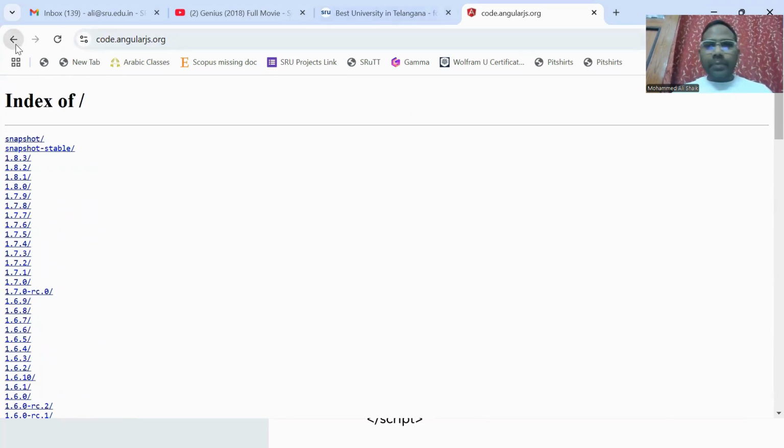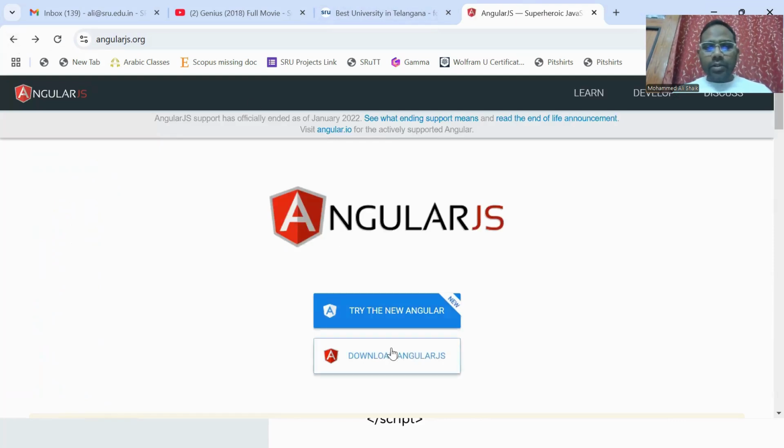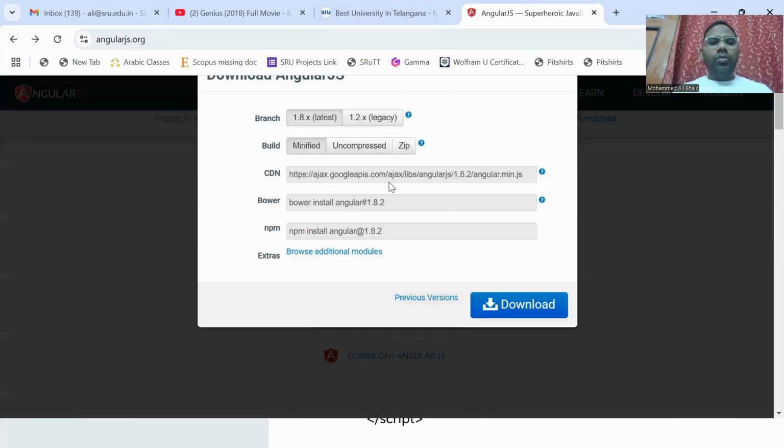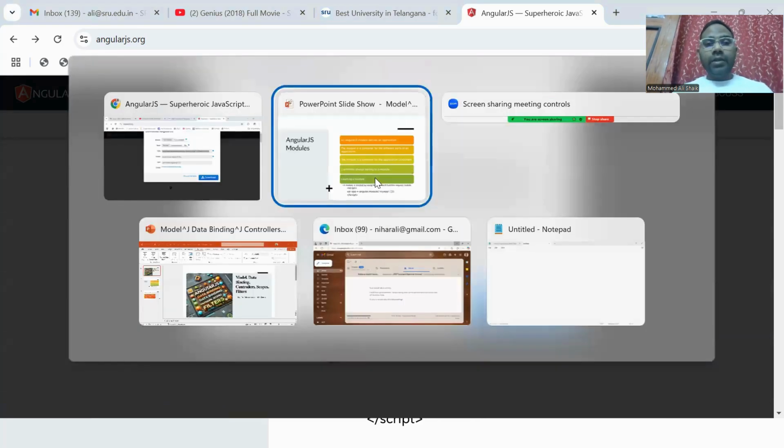Let us press the back button on the screen, then click on Download AngularJS. We got the same pop-up here. Now you need to copy this CDN, the content delivery network. Just double click on that and select copy. You need not press download. Just double click on this and copy. Now let us see whether it is copied or not.